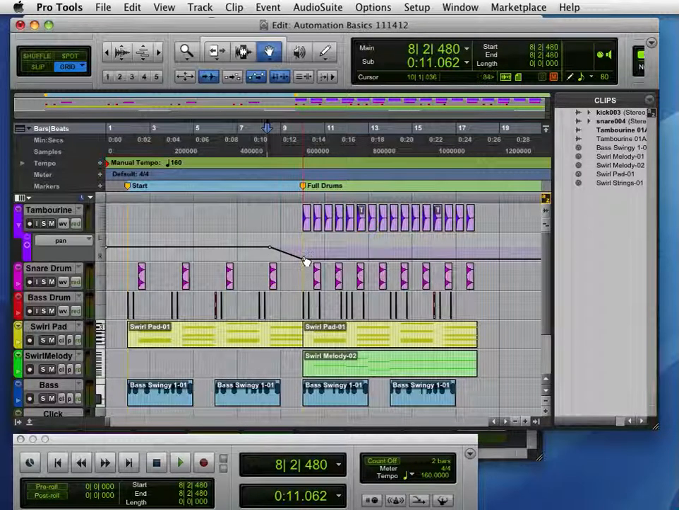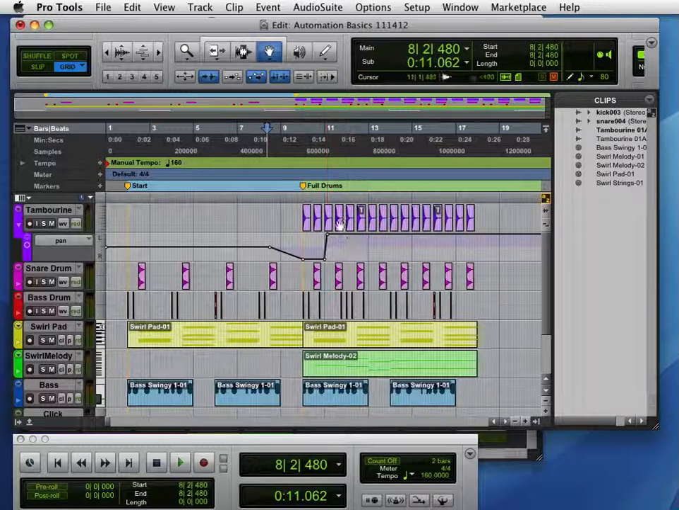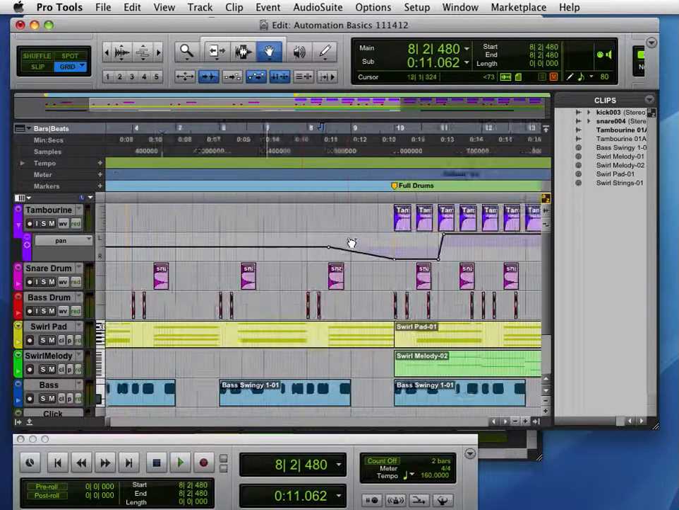Okay, that means my panning is all the way to one side. I could click here, let's say right about here, put a point in and another point, and now my panning is all the way to the other side. Let's zoom in on that.